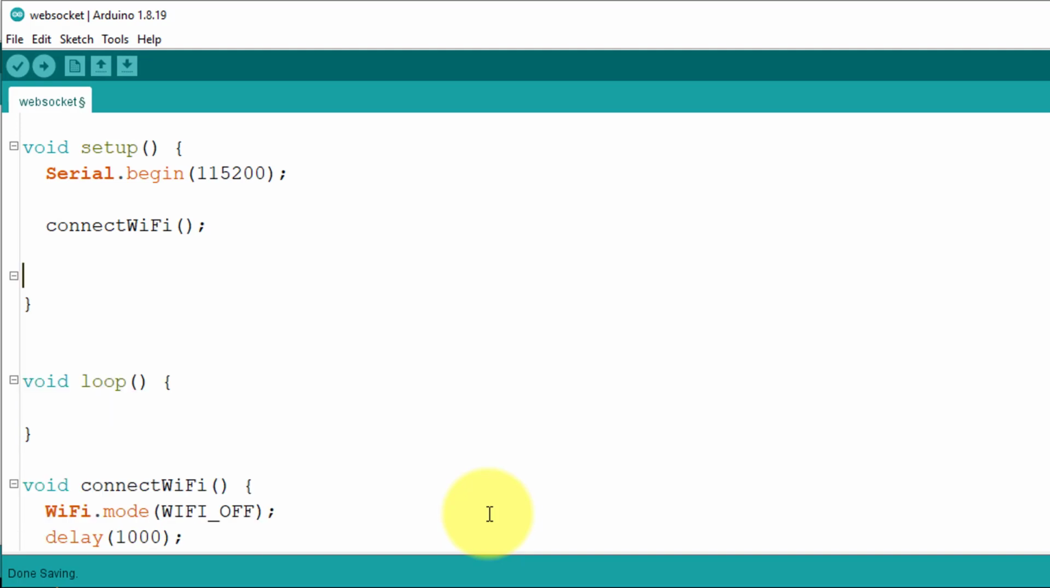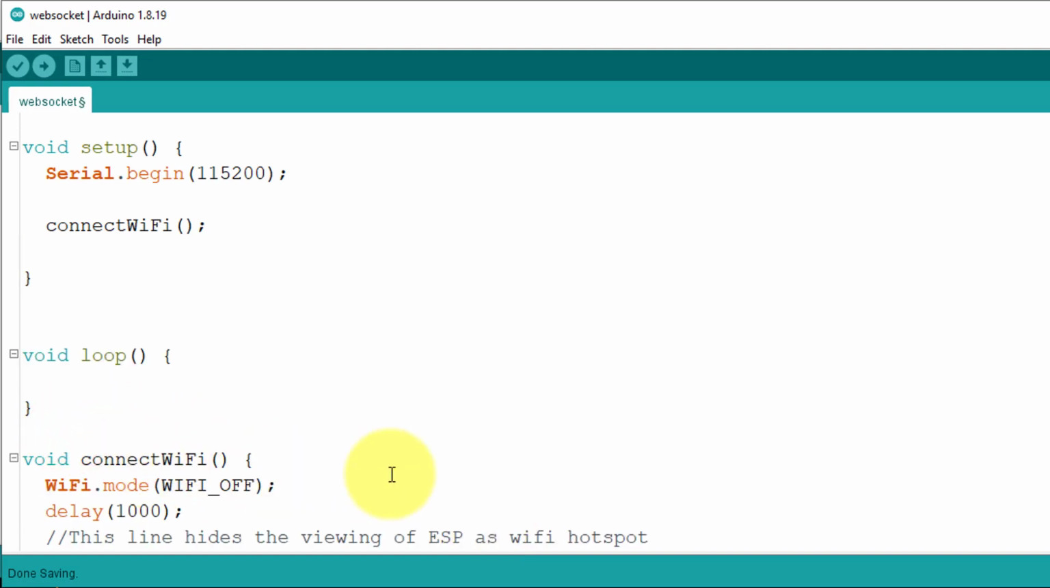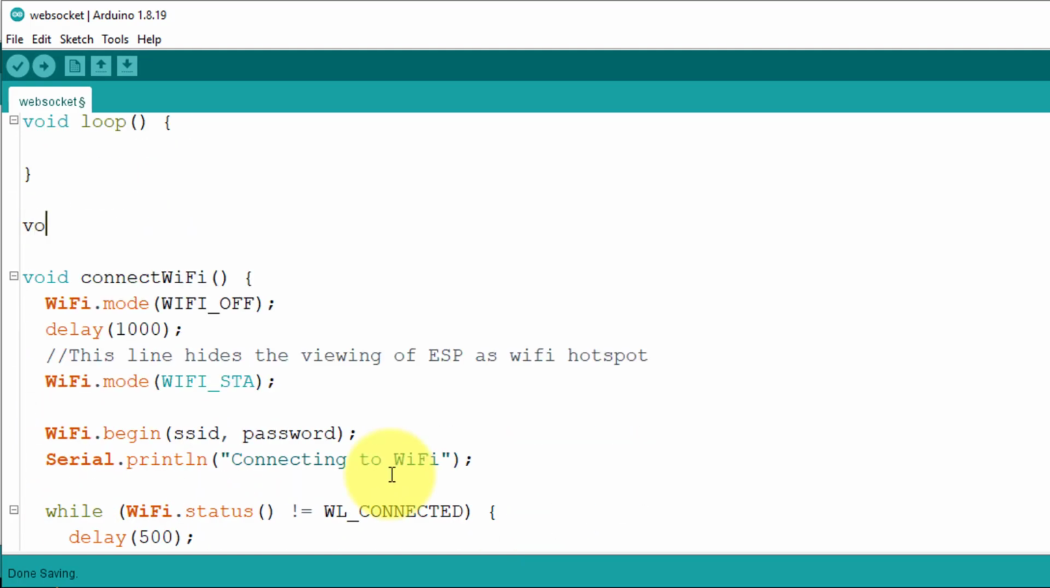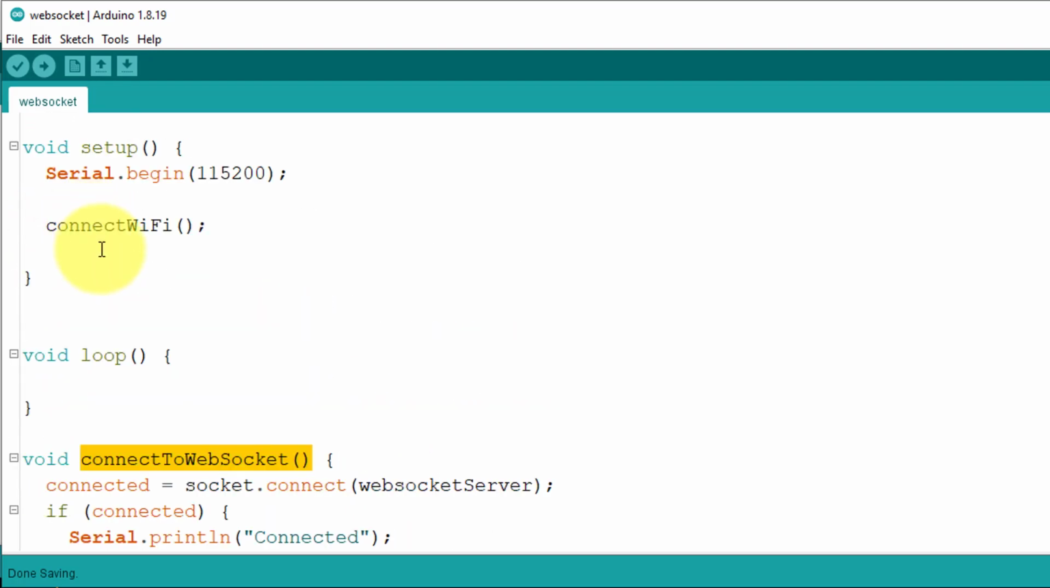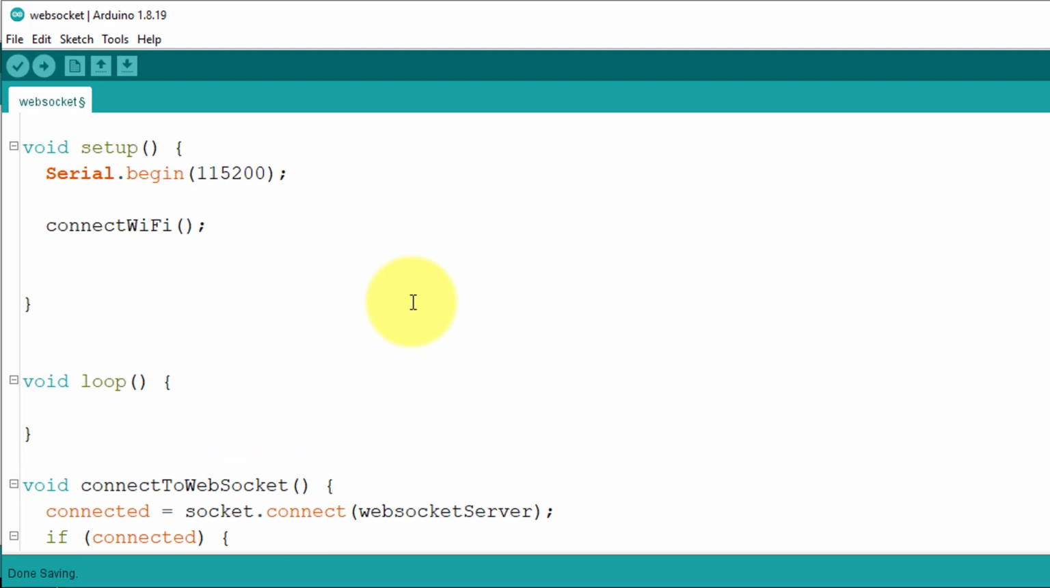To improve code readability, I will create a separate function to connect to the WebSocket server. And then, I will place all the relevant code within this function. Finally, I will call this function within the setup function, to establish the connection to the server. Now the code looks clean and readable.